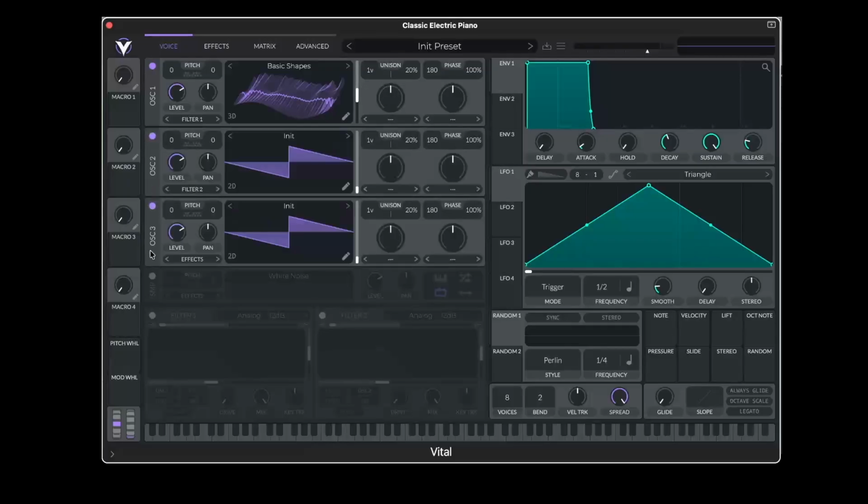There are 3 oscillators down here. They each do the exact same thing that I've just shown you on oscillator 1. So you can turn these on and off just by clicking up here. So you can layer and stack sounds to really hone in on the specific sound or texture that you really want.